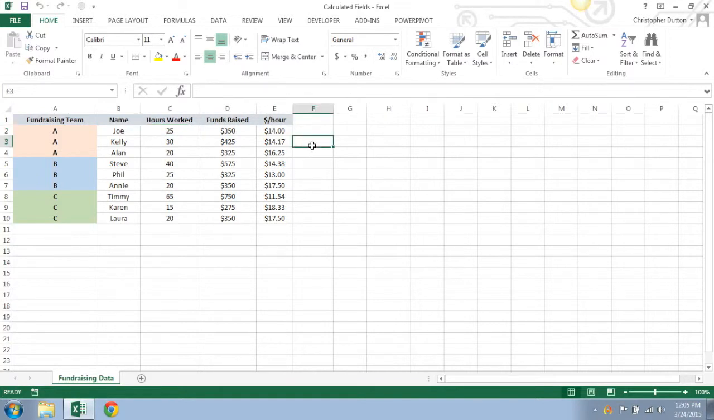So let's say we want to award the team that raised funds at the greatest rate. So the team with the highest rate of dollars per hour. There's a wrong way to do this, and there are a few correct ways to do this.